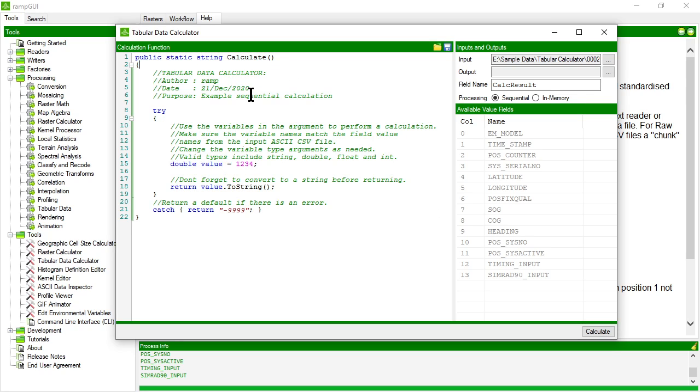So first off, the calculate function here is implemented using the C# programming language, which is a part of the Microsoft .NET framework that RAMP is built on. The most important thing is the signature of the calculate method or function. It has to be public scope, and it must be statically defined. If you don't know what that means, it doesn't matter. Just make sure you don't delete them. You'll also notice that it returns a string. So when you calculate something using the Tabular Data Calculator, you must return a string.